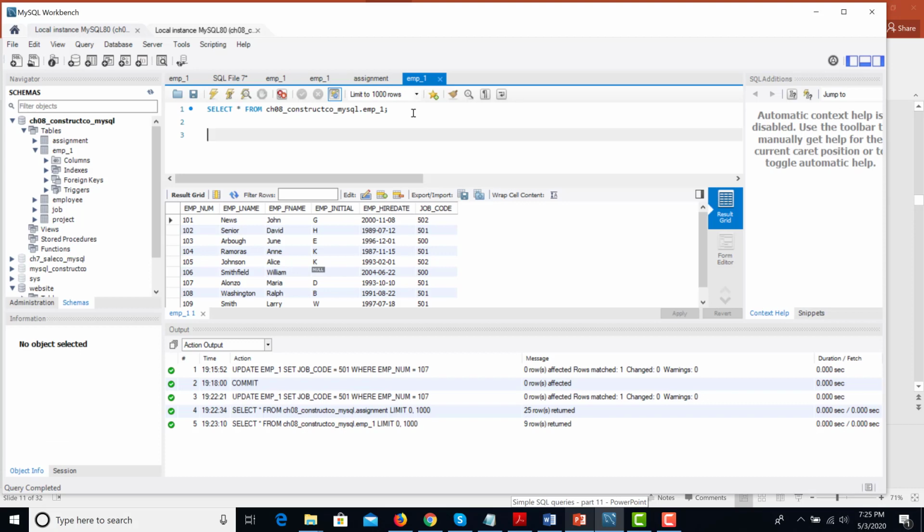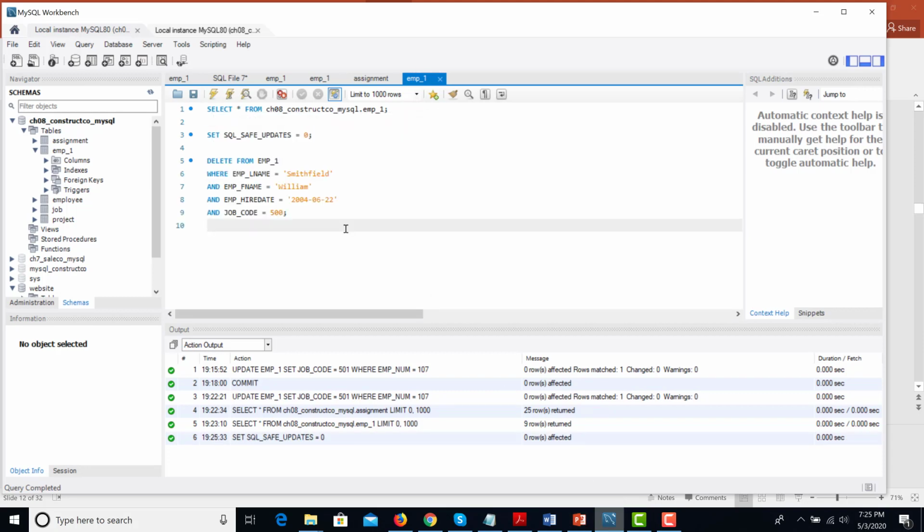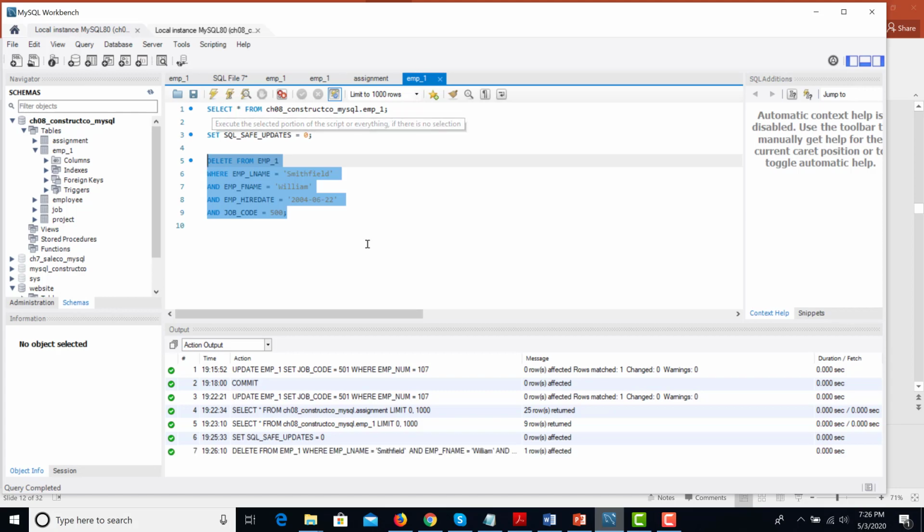So as I mentioned earlier, first I will execute this statement, set SQL_SAFE_UPDATES equals 0. First I execute this statement, and after that I'm going to execute this delete statement, where I'm deleting the employee whose last name is Smithfield, first name is William, the hire date is June 22nd, 2004, and job code is 500. So let me execute this statement. Once I execute this statement, this employee is deleted.